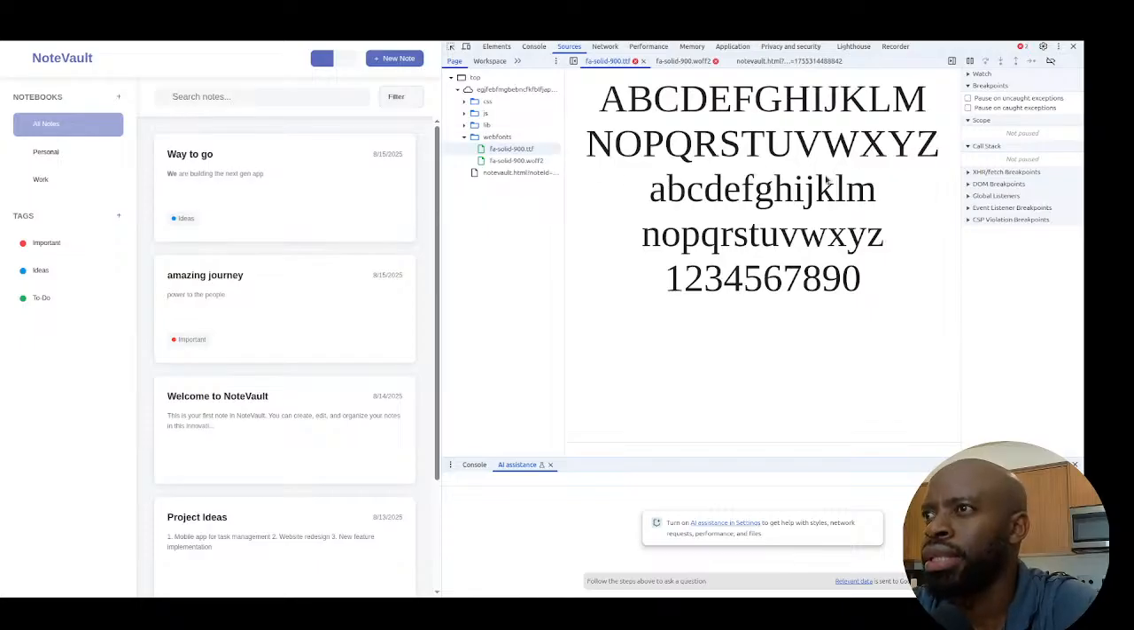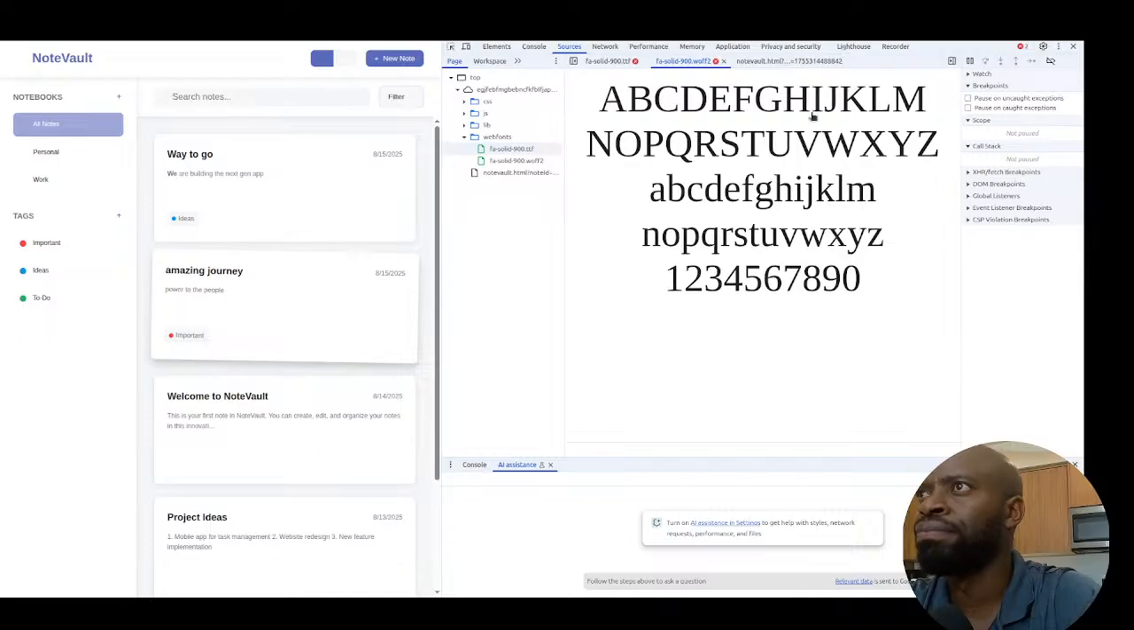Let's see. Let's see, these fonts are not... So these fonts are in... This is funny. What am I getting now?